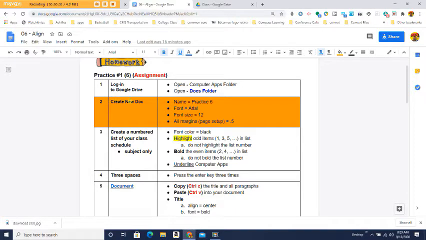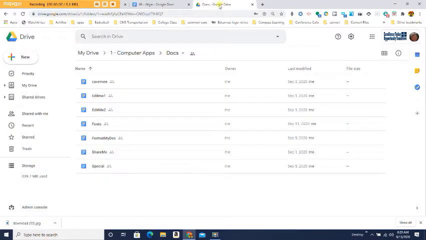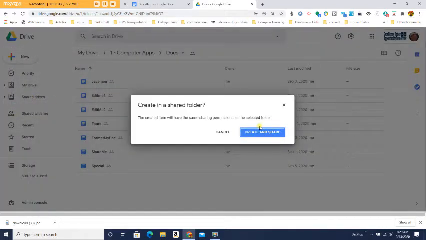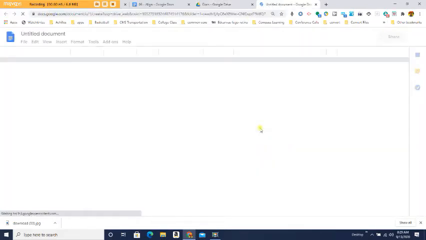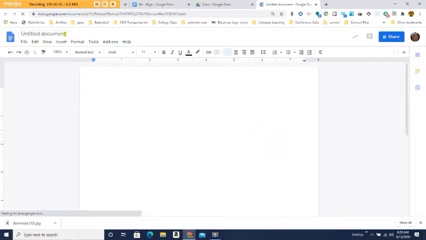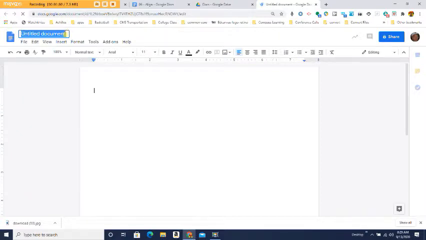Step number 2, we're going to create a new document. The name is going to be Practice 6. Top left hand corner, click on New, Google Doc. Practice 6.